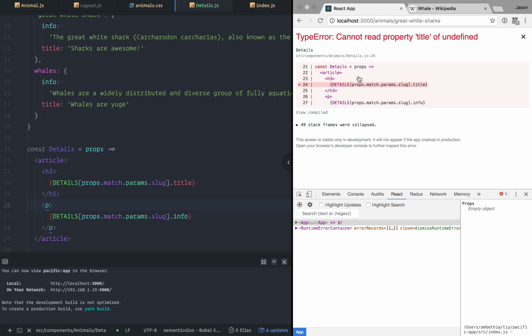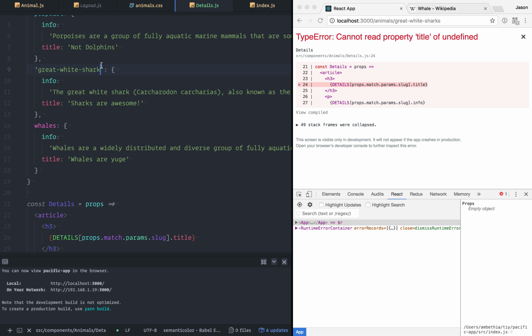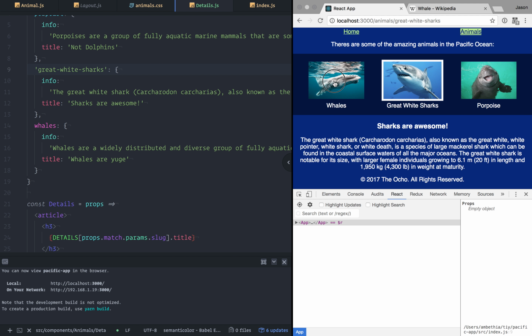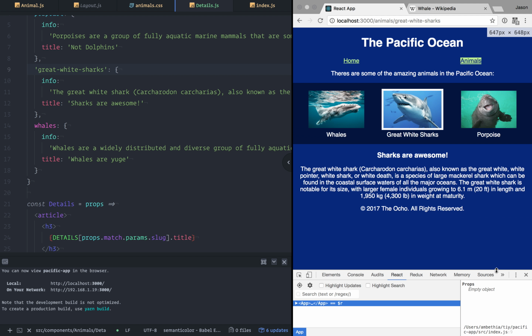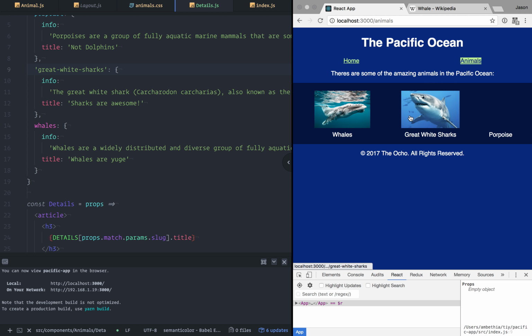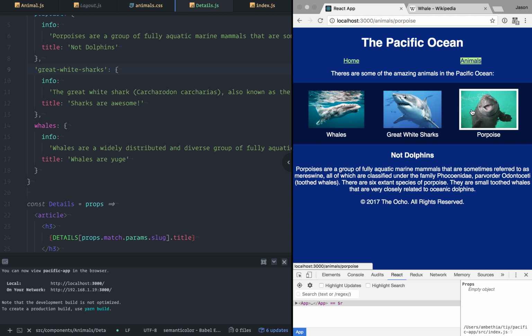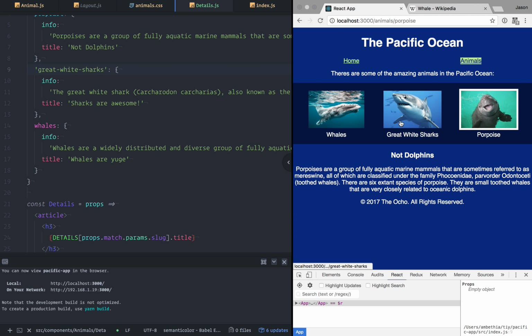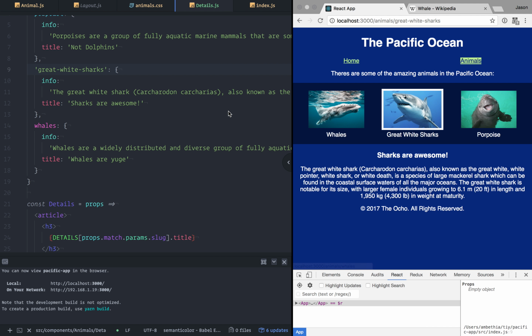Whoops. Very property title identified. Great white sharks. Great white shark. Sharks. And whales. There's our cool app. There's our home page. There's our animals. It pretends like it's an API by loading them slowly. And you can see we can even navigate using a subroute around in here.